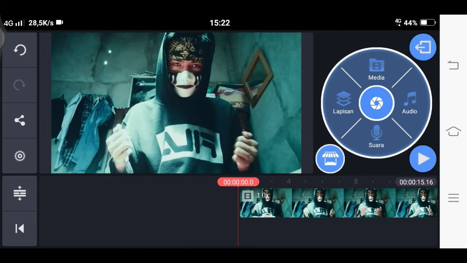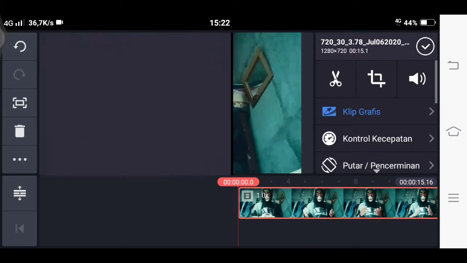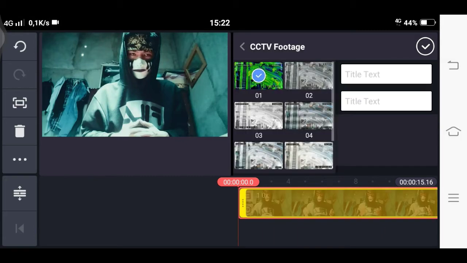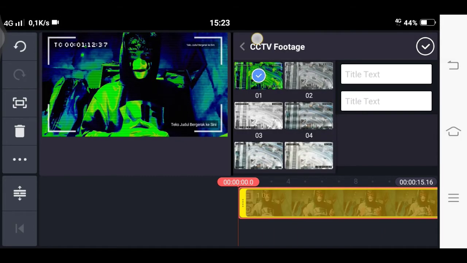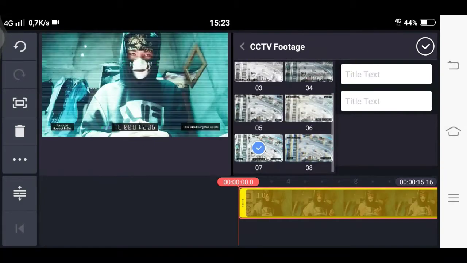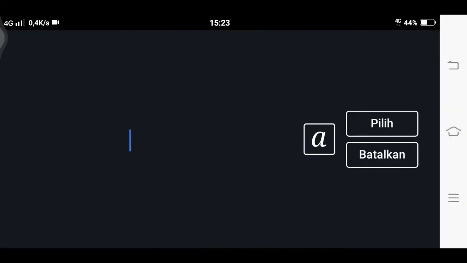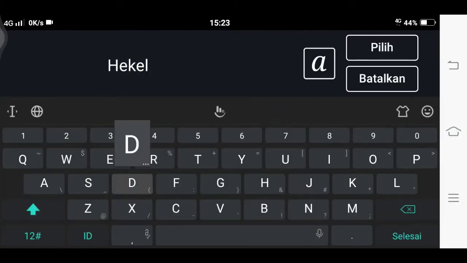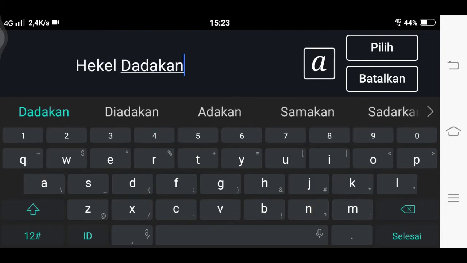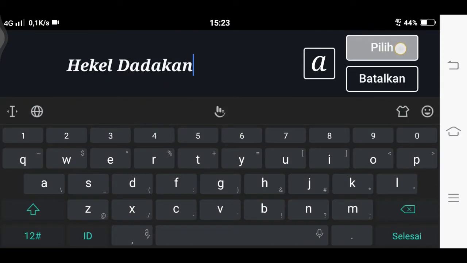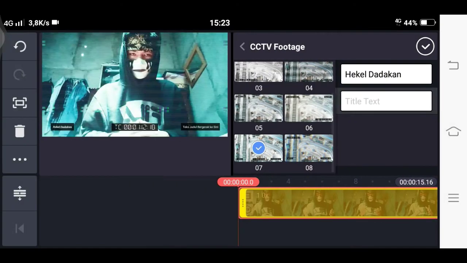If you have installed it, then you click on the previous video, then click on the graphic clip writing. Then you click on the CCTV recording that you have installed, and here there are many choices. Please choose what you like, and after that you can send text, and use text again. Then you click the color filter, choose the filter below, then you adjust the color in the color adjustment.